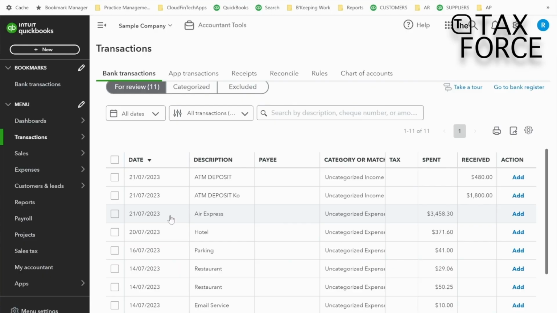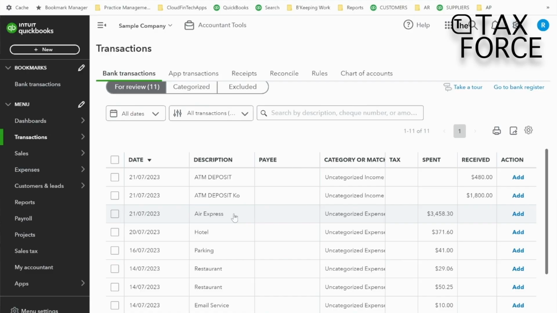So on July 21st, I spent $3,458 at Air Express. So it has pulled the vendor here, which is actually really helpful. Often I'll see Tim Hortons, Wendy's, McDonald's, those kinds of things, and I'm pretty easily able to say that's a meal expense. Of course, you really should have the receipt for it, so this is not a replacement for keeping your receipts.